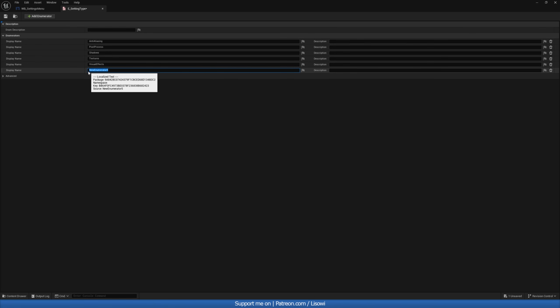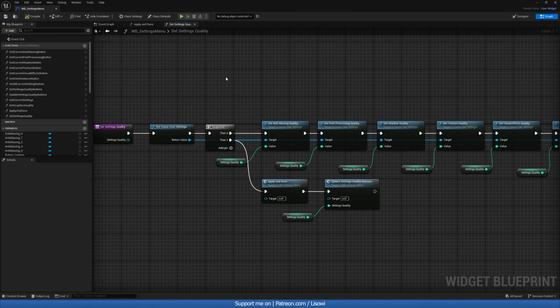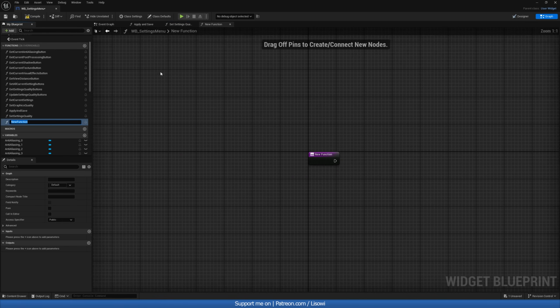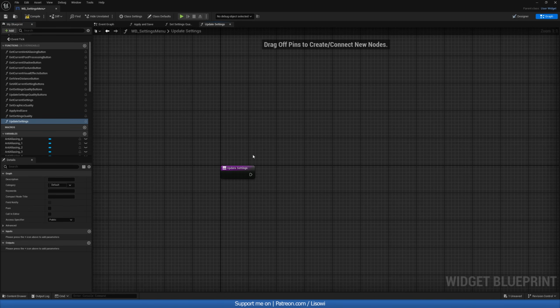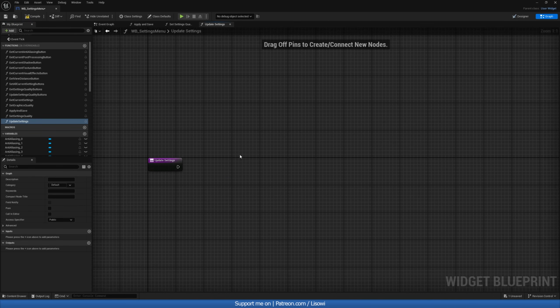And lastly, we got the view distance or depth of field, whichever you prefer. Let's save it and head back. Once you're back, we want to go ahead and create another function called update settings. Now, the purpose of this function is so that every time we press a button to change a setting, we don't have to copy paste the same code over and over again.